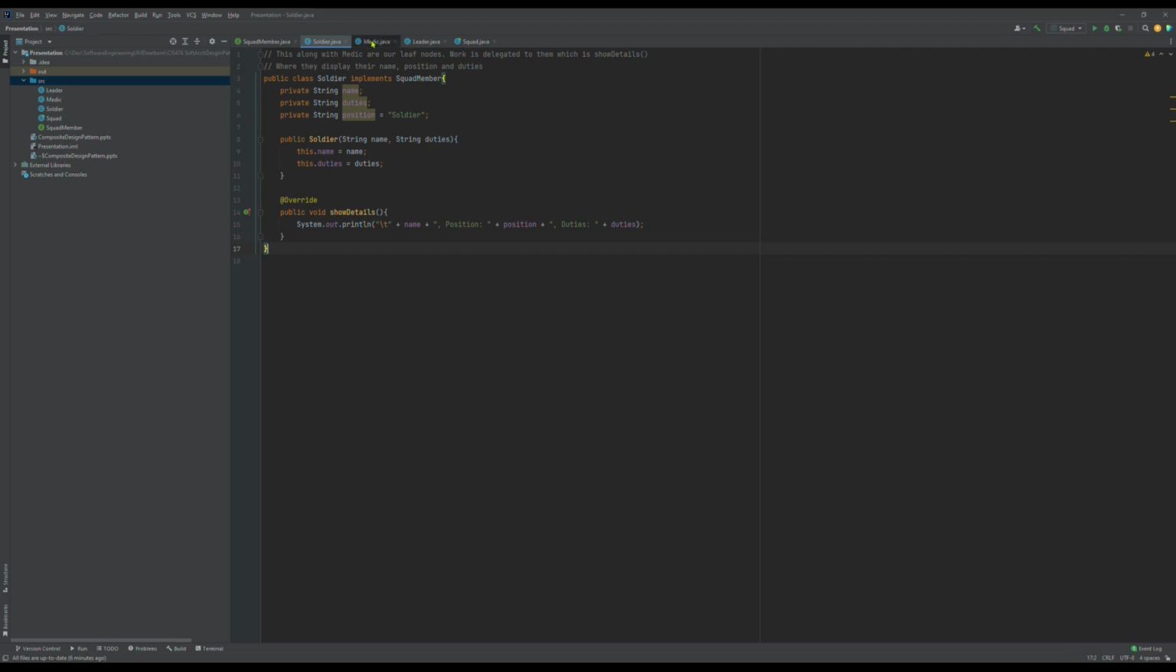Now for our leaf nodes, soldier and medic, it implements squad member, the common interface. It has its constructor and its own implementation of the show details.